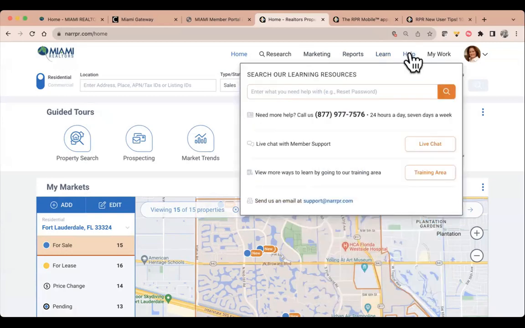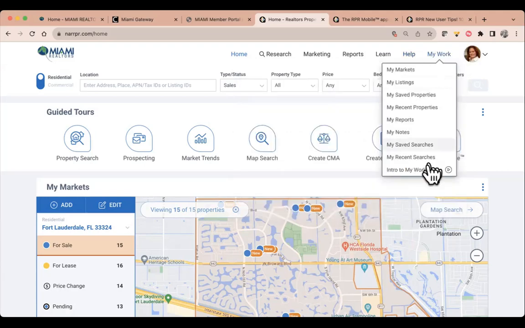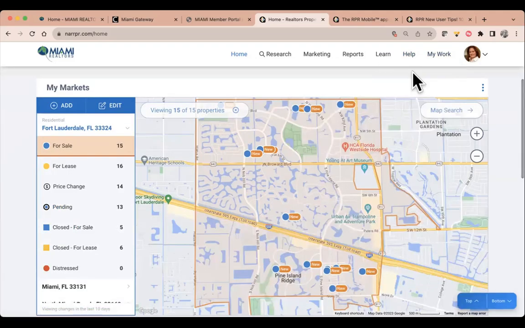You can ask for help 24/7 at 877-977-7576, 24 hours a day, 7 days a week. You can choose to live chat, go to the training area, or send an email to support@narpr.com. You can look at the work you've already done, so my markets and the market areas that I've done.